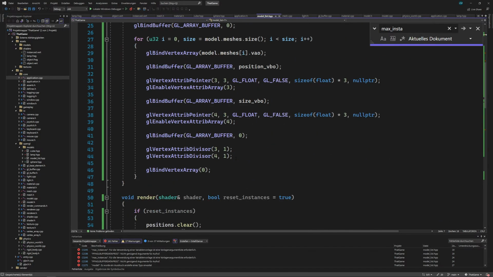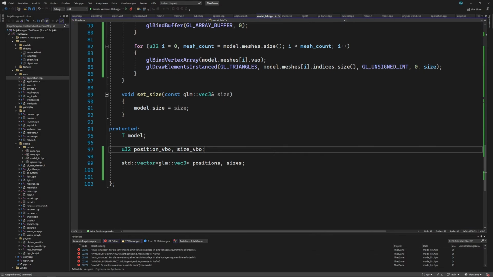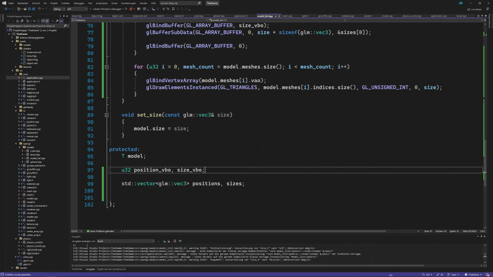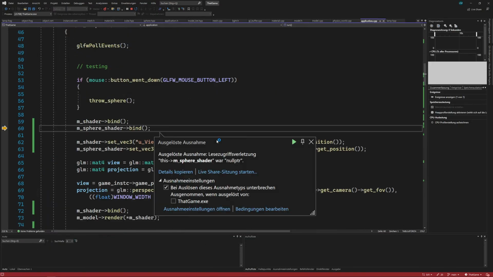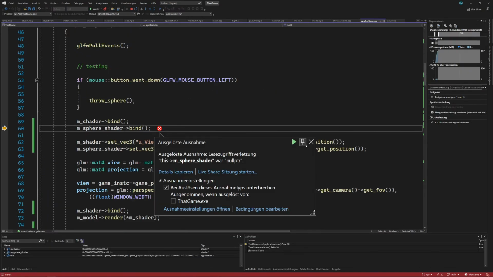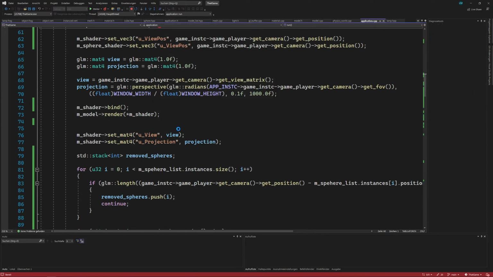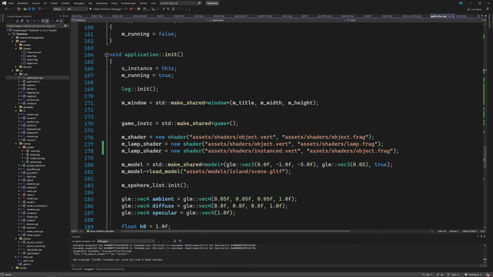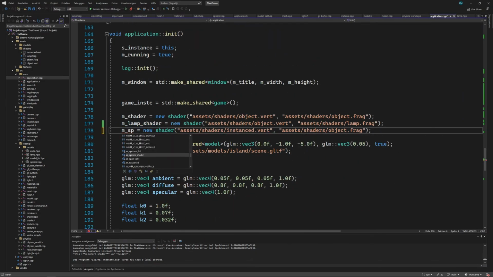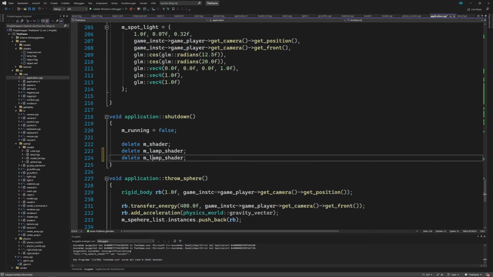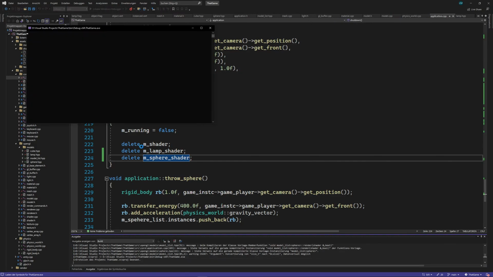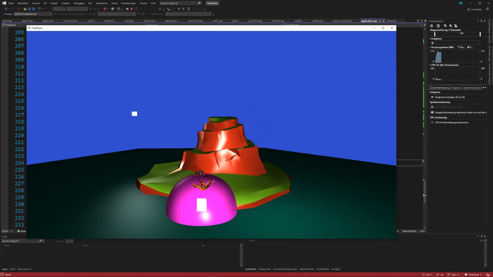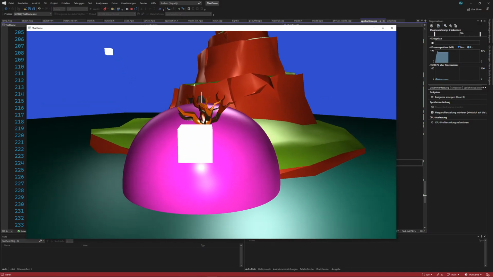Max instances, where is it? Here. Yeah, that's it. Okay, let's see. Yeah, okay. We can't bind the sphere shader because we probably did not initialize it. We didn't. Sphere shader, and we obviously need to delete it as well. Okay, that's exactly the problem I had.